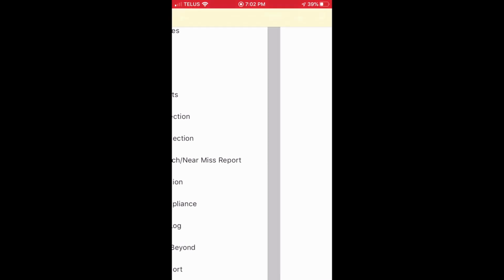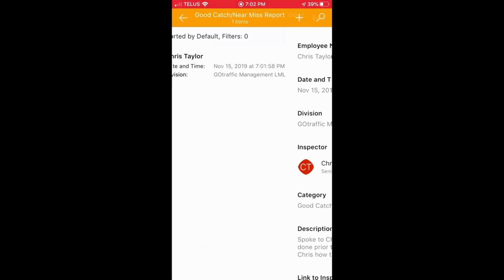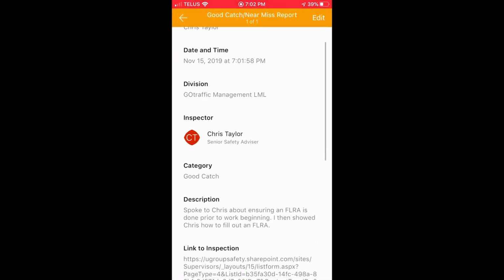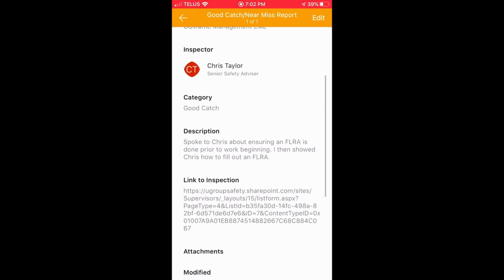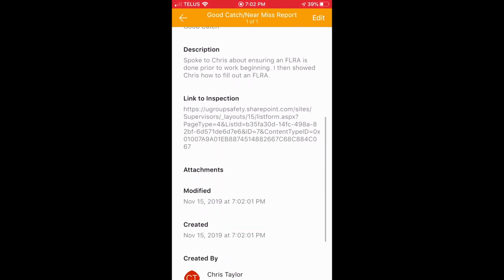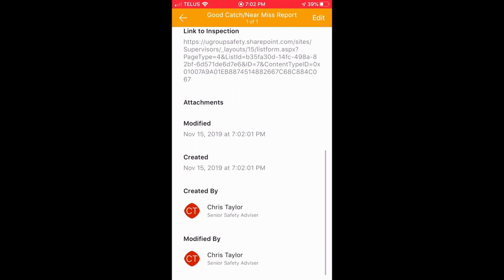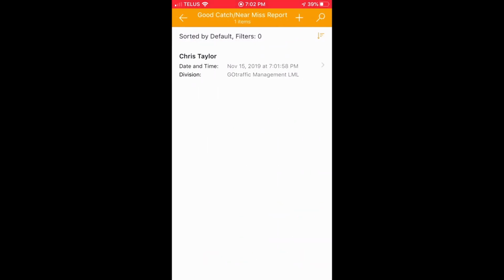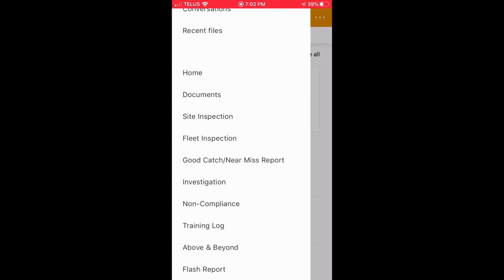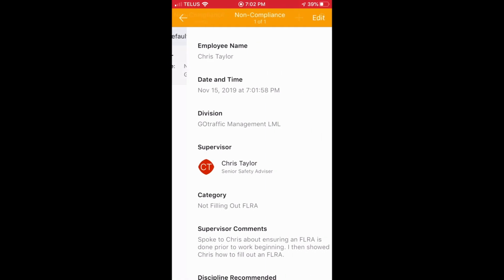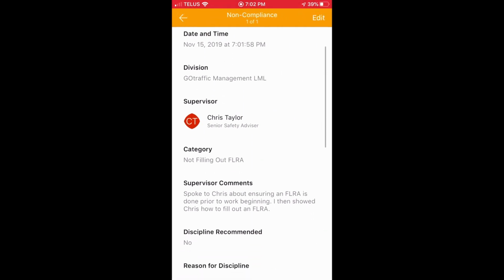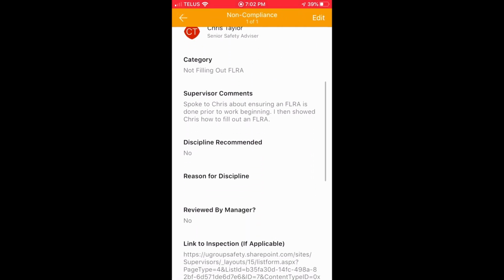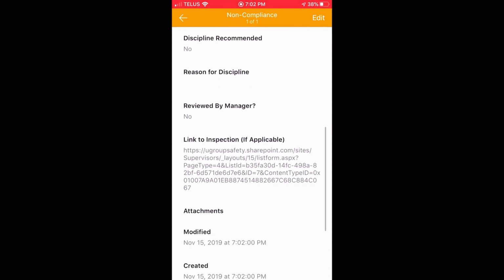And you're going to go into the good catch. Because you identified an issue on site and you've done an investigation, a good catch near miss report will automatically be generated. So you want to go and check that to make sure everything's all right, and you can see that your comments are in there, and that a link to the inspection is in there. The other thing that it links to is non-compliance. So you want to double check and make sure that non-compliance has been done. Okay, we see that not filling out FLRA. So that's great, and all your notes are there and the link's gone to it.